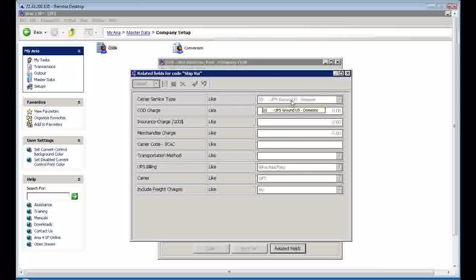So now the carrier service type has been revised to support the correct UPS carrier codes like UPS Ground, UPS Next Day, Second Day Air, etc. So all the new and the correct service codes have been added to this drop down to enable you to set up the ship via correctly and link it to the right service type for the carrier.